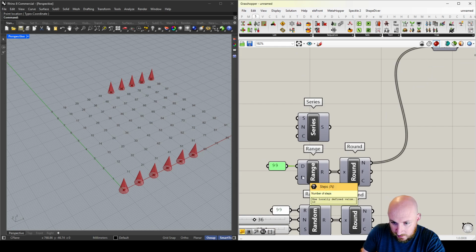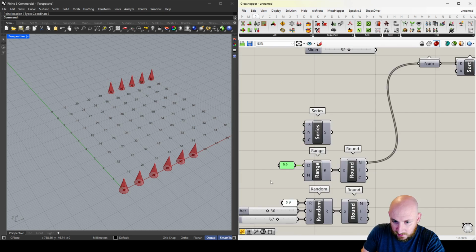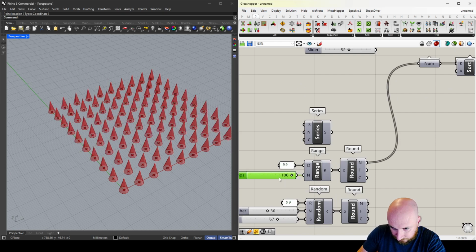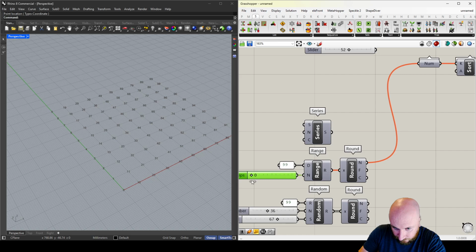And how many numbers should I select, right? So let's make it, and it's right there.